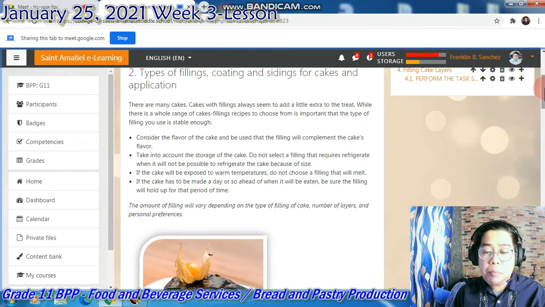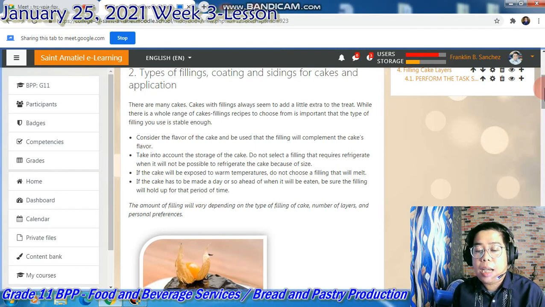Okay. There are many cakes with fillings, it always seems to add a little extra to the treat. Ayan. While there is a whole range of cakes, fillings, recipes to choose from, it is important that the type of fillings you use is stable enough. Okay. So, ibig sabihin, may iba't ibang mga variety ng ating mga coats, may fillings at kung mga toppings at kung ano-ano mga sidings na nilalagay sa cakes or sa sponges.